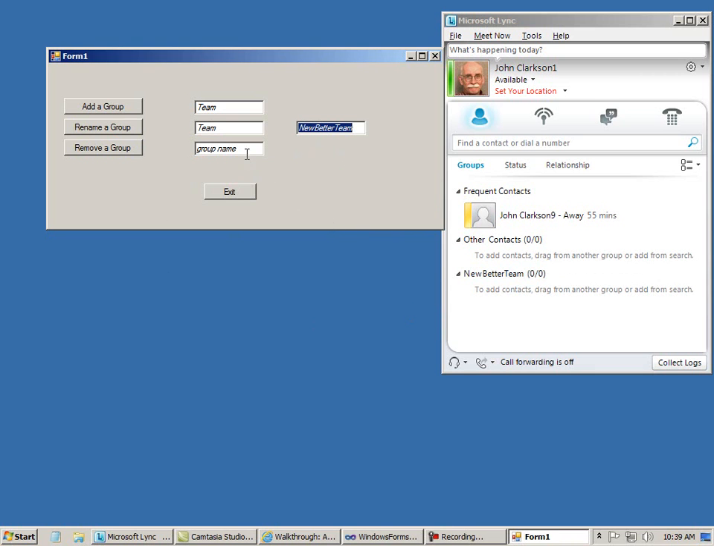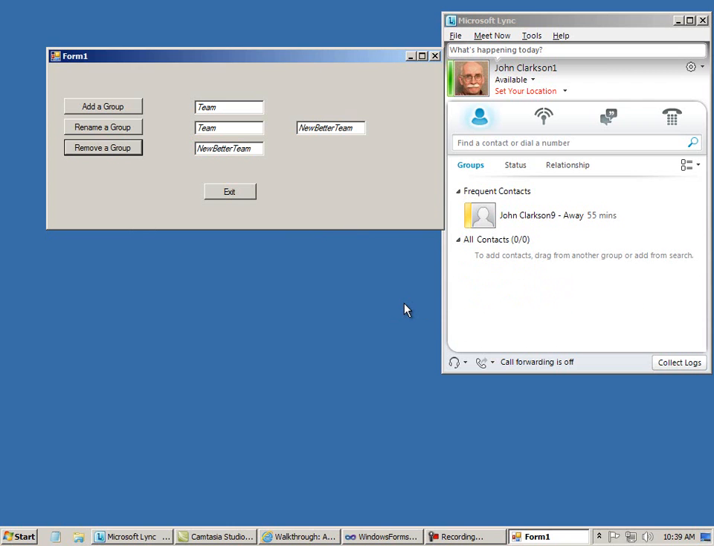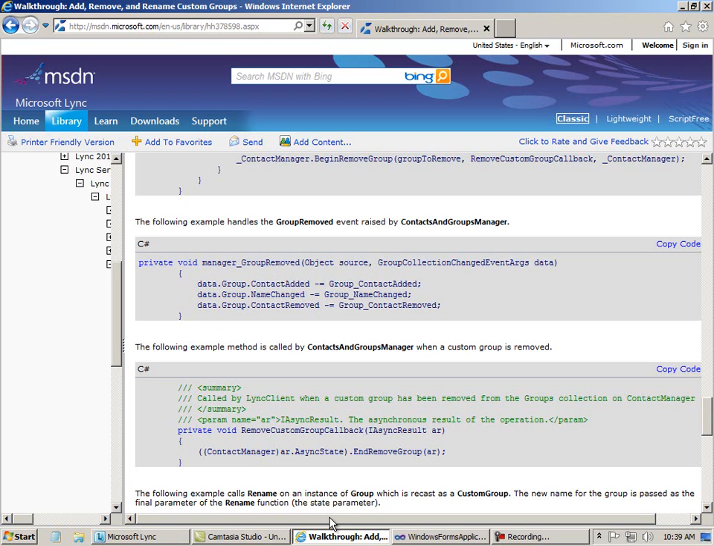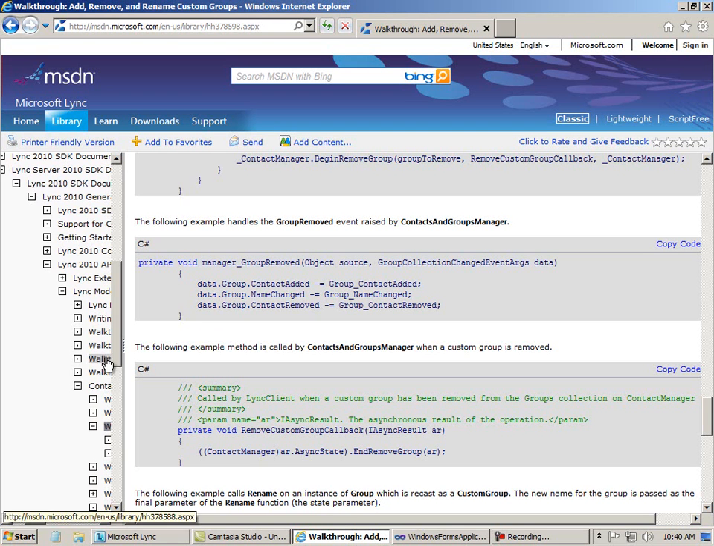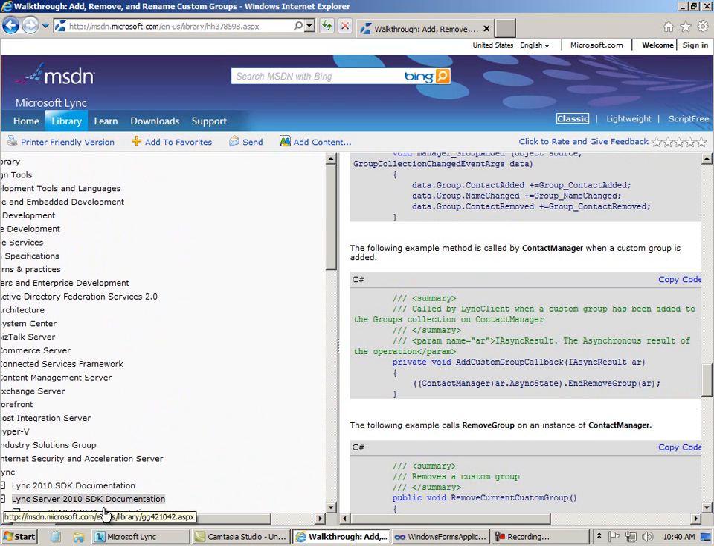And we'll copy this name, and we're going to remove the group. Click Remove Group, and there it goes. It's removed.